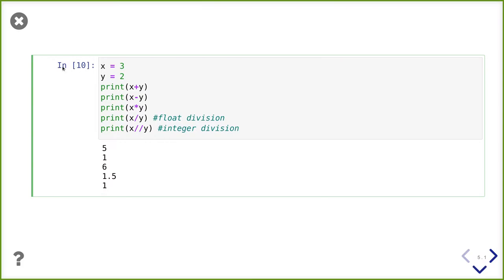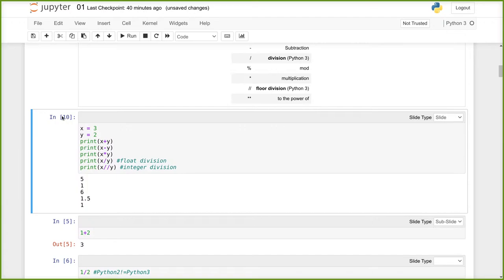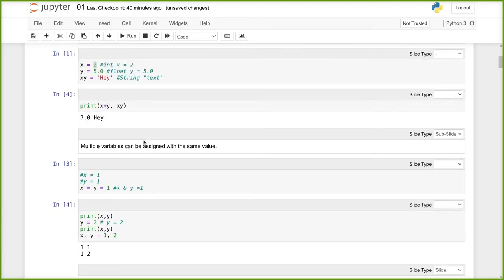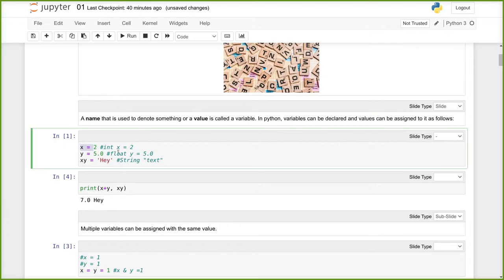Okay, don't worry about that. The only meaning of that is that this is my 10th input to the notebook. If, for example, you see the notebook, this is the 10th input. Here, the 4th, 3rd code cell, and so on. If I run this code cell again, now it says 11th input. That's the only meaning of that, it's the order in which you run the cells.